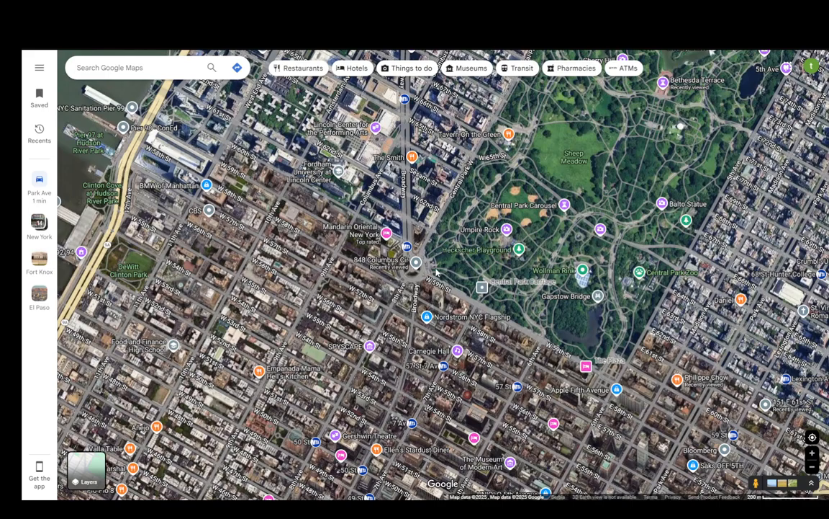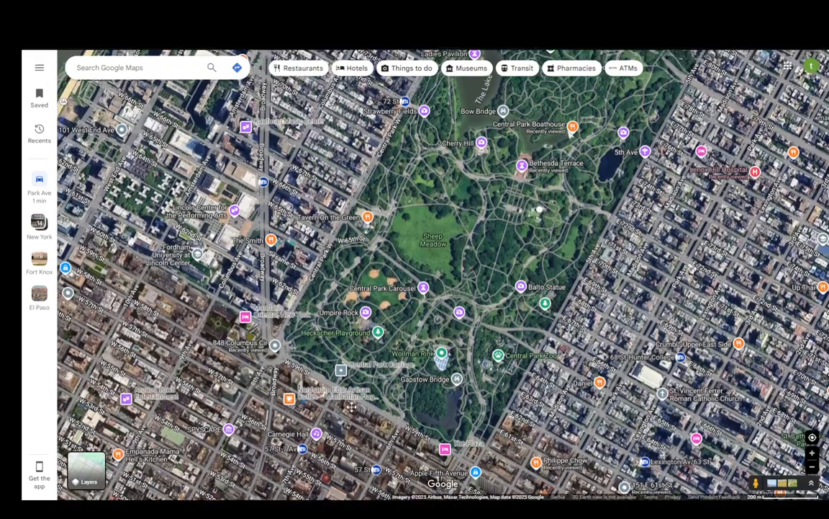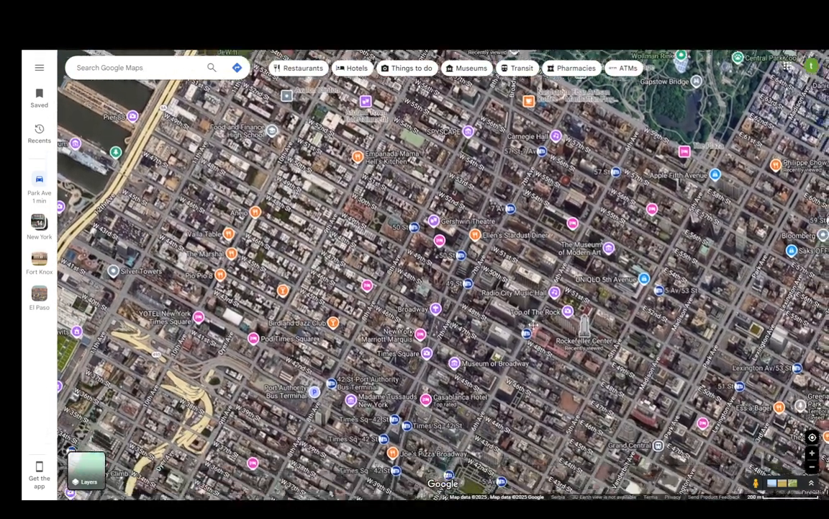Other than that, if you want a true 3D mode where you can see the buildings mostly in 3D, you will need to use Google Earth.